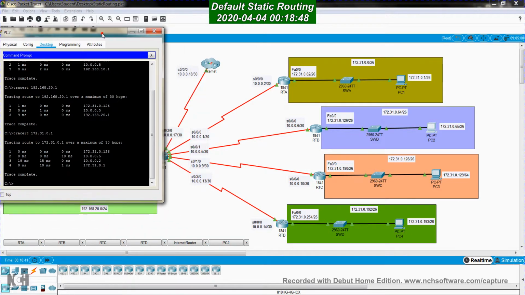And you notice here how many routers. You have the default gateway of PC2, which is RTB. This is its IP address 172.31.0.126. Then this is the next IP address, 10.0.0.5, which is the IP address of the second router. Now 10.0.0.2 is the IP address of the third router, and finally the target itself, which means that in order for PC2 to reach PC1, it has to cross 1, 2, 3 routers.